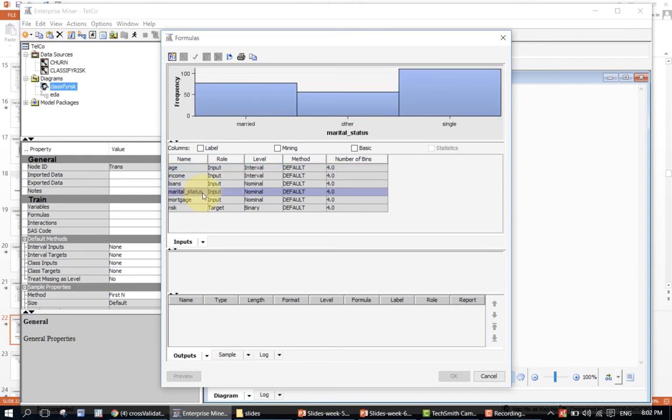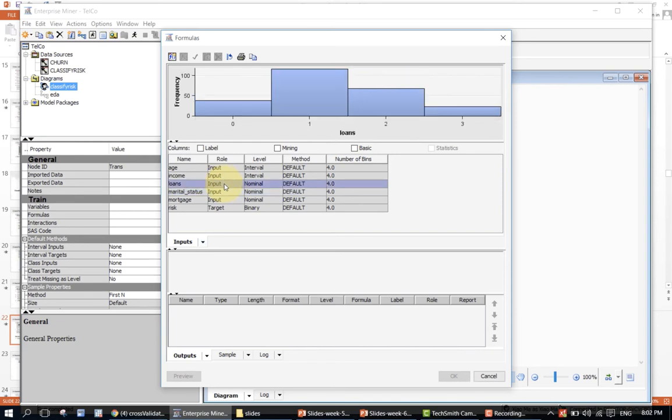Marital status, there should be 2 or 3 categories, and they look good. More singles than married. Others include divorce and other things. Number of loans, between 0 and 3, looks normal. Number of loans means the number of currently effective loans. So how many loans do they currently have or are liable to?